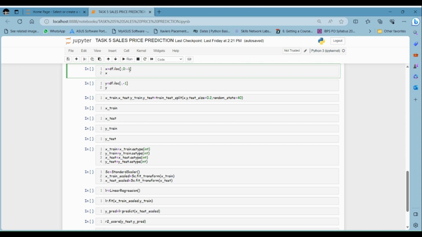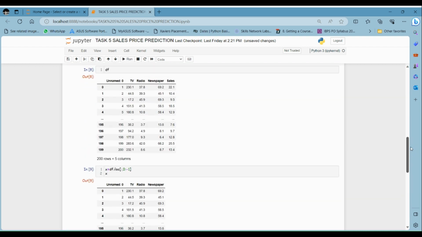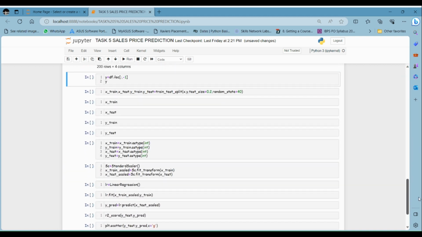But in the last is written minus 1. Minus 1 means there is a restriction in the selection of the columns. That means it will not select the last column. It's restricted from selecting the last column of the data frame. So now we execute it and we see the last column is not coming. The last column was sales. It's not coming here. We are only getting TV, radio, newspaper. The sales is not coming. So this is the function of that command.